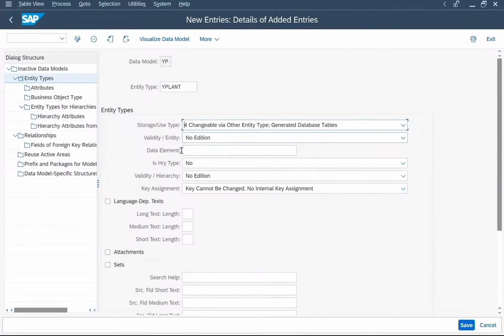After this, you see here the data element. You cannot populate the data element over here, because the data element is applicable for type 1 entity only. For type 4 you cannot maintain the data element. Even if you try to maintain it, the system will throw an error. There is a reason why you don't want to maintain the data element. We will discuss that shortly.